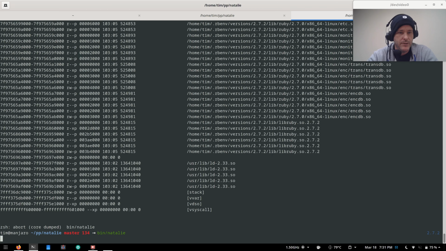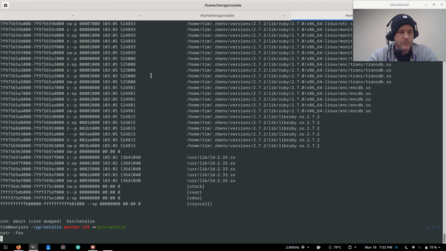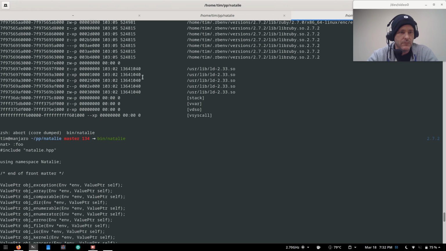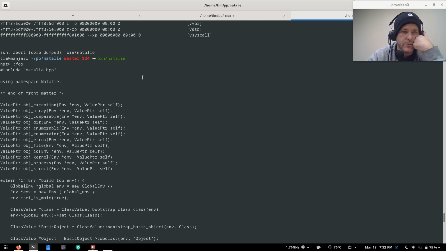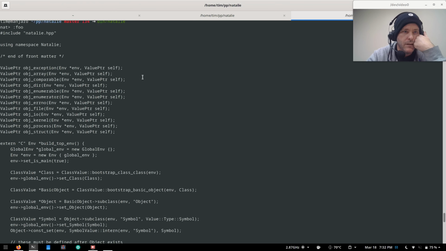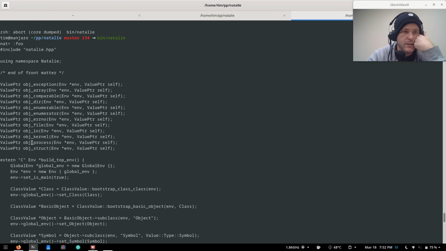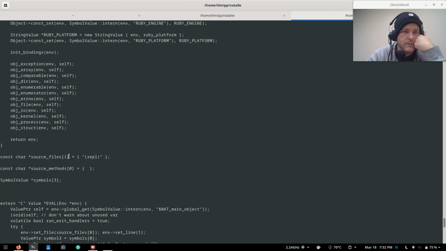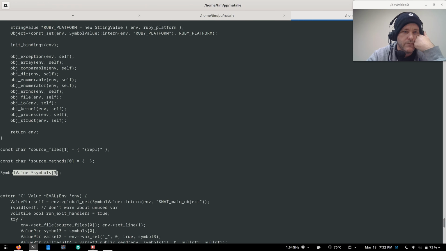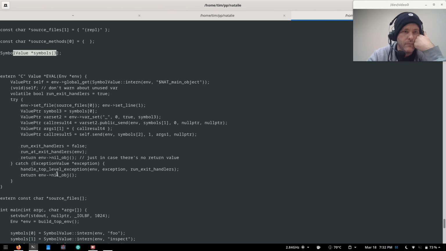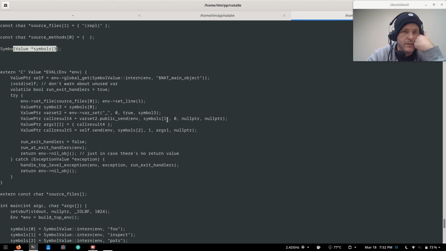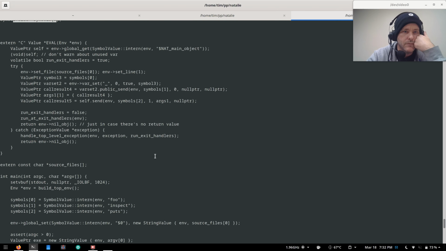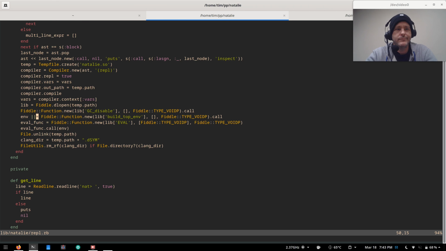Might work. So if I say foo, like so, and scroll down, here's the C that it generated. There is no, well, maybe it's down here. Yeah, here it is. Here's the symbol. So there are 3 symbols, symbol 0, 1, and 2. Okay, I figured it out.